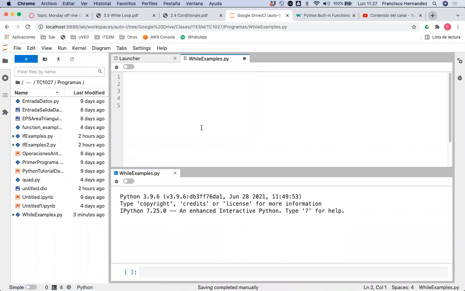So let's do this. I need to know what multiplication table the user wants. So I will put that in number n, integer input, "multiplication table of", and we read that input, okay? And what we need is a counter which will start in 1, okay?